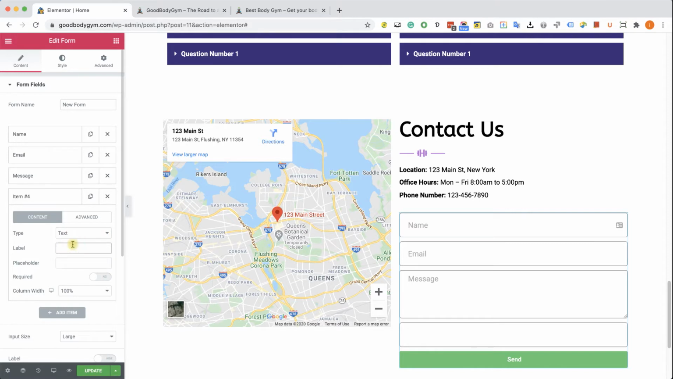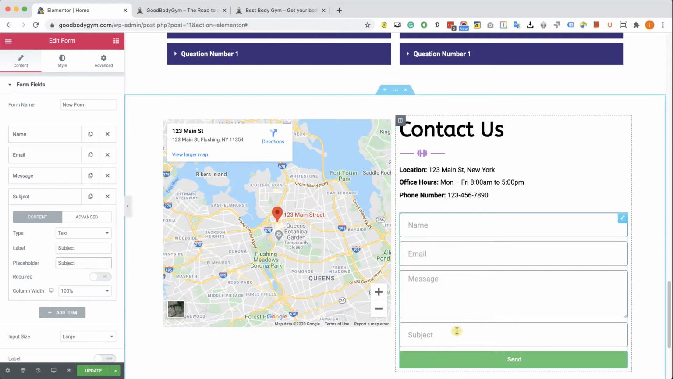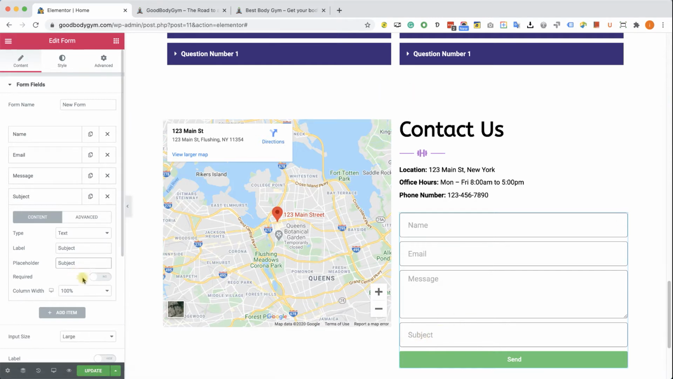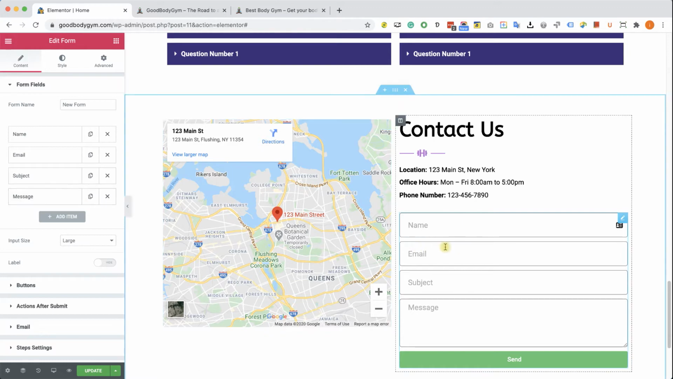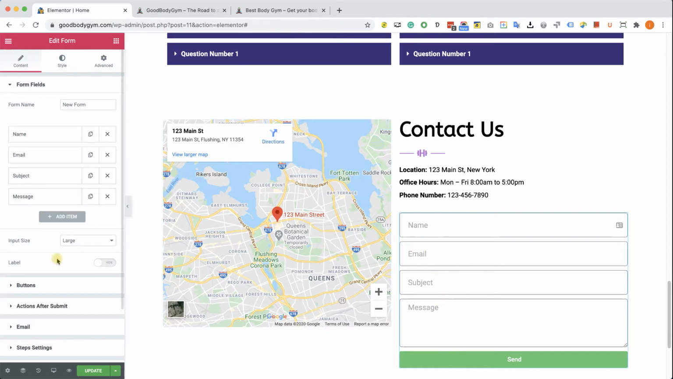I'm going to create a label with the text of subject. As I can see, the item number 4 changed to subject, and I'm going to write a placeholder subject so my visitors will see what they need to fill over here. Excellent. I will make it required in order to prevent spam messages, and I will reorganize it by dragging it up above the message, and now it's name, email, subject, and message. Perfect. It starts to look really good. And now we can move forward and style our button to match our form.